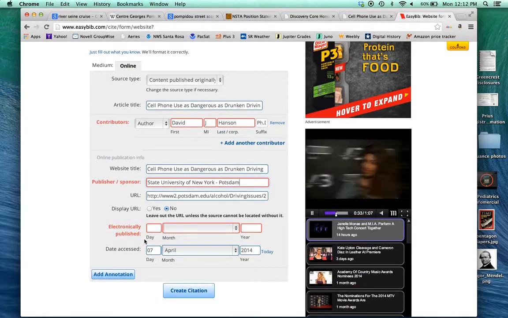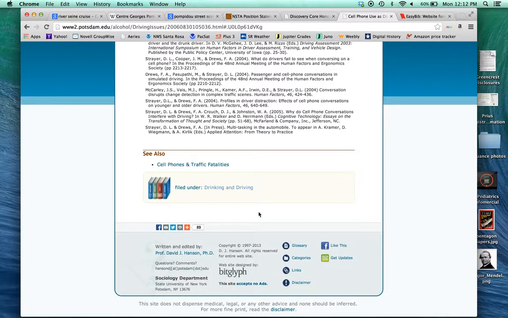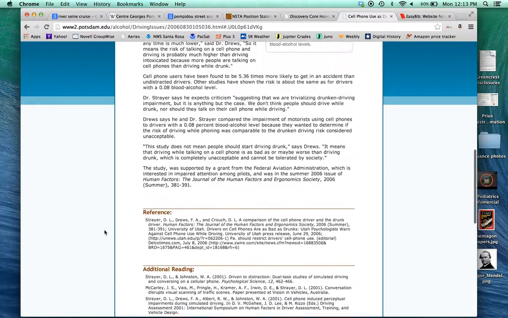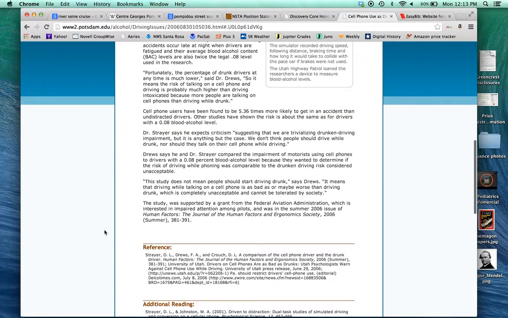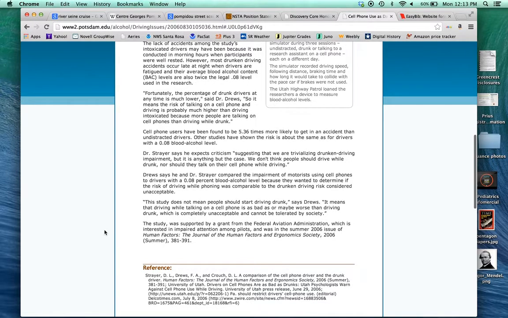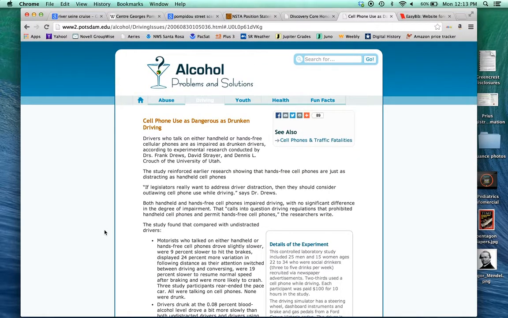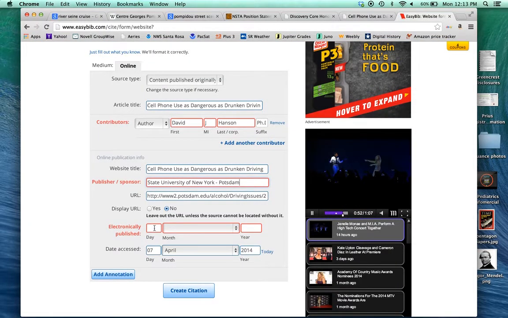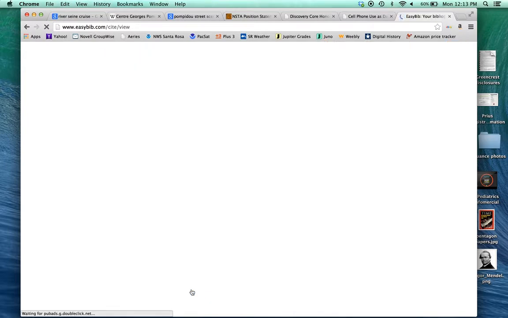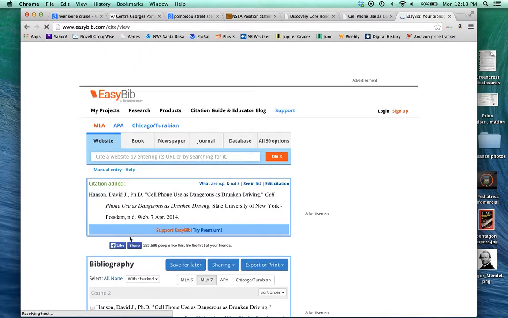Electronically published. It wants to know the date that this was published. Let's go back to the website and see if we can find it. Now I see a copyright down here with a series of years, but that's not the date that this particular article was published. I scroll back up to the article and I'm not seeing the publication date anywhere at the bottom, and I don't see it up at the top. In this case, I've looked three places for it and I cannot find it, so I'm going to leave the publication date blank. The date that it's accessed, I'm going to click today, and there it is, and I'm going to click Create Citation. I'm hoping for something better this time, and there it is.